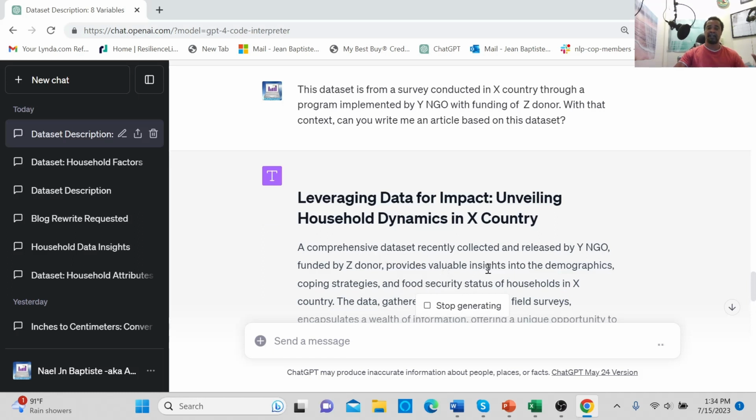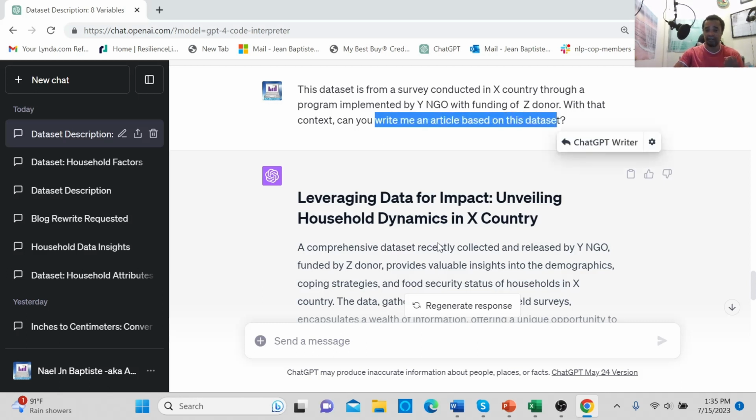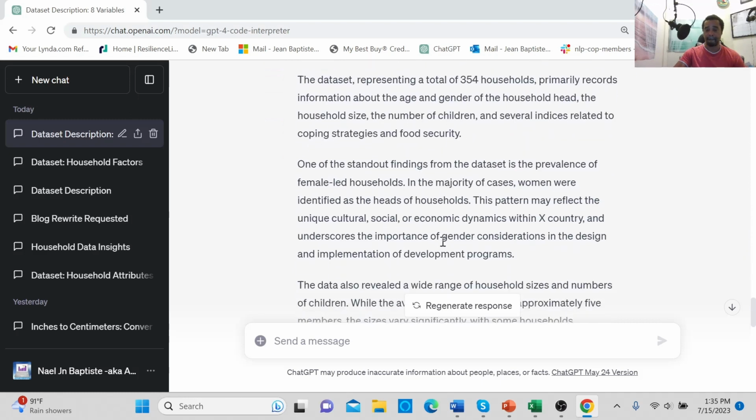A comprehensive data set recently collected and released by Y NGO. Remember, I said I provided the Y NGO as a context, and funded by Z donor. So ChatGPT was able to take the context, plug it in the data set, analyze it, and respond to the prompt that I asked it to do for me, which was to write an article on the data set. Here you go. Take a look at this.